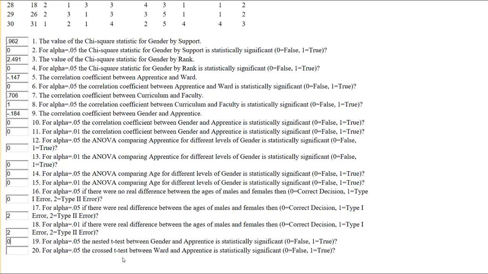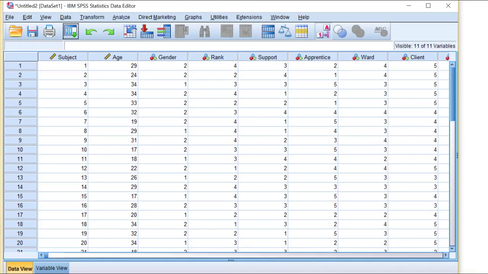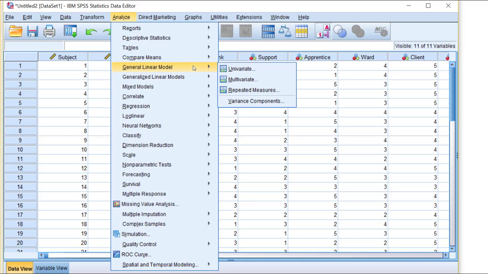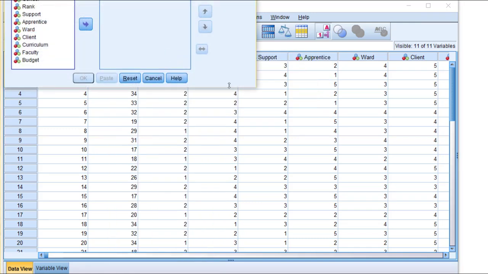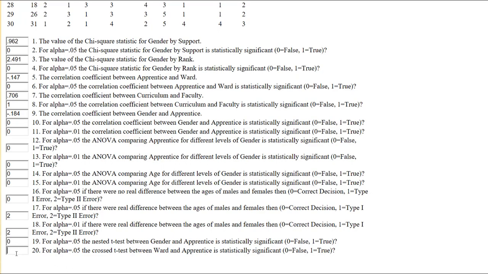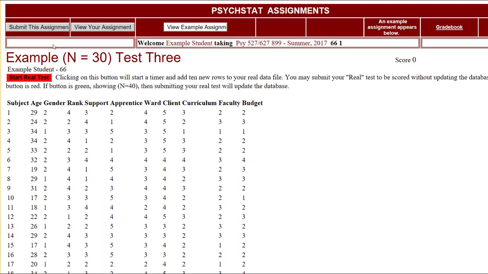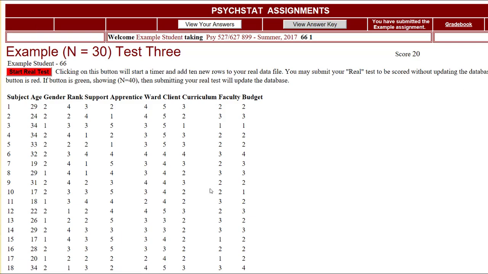Okay, we're doing a paired t-test with Ward and Apprentice. Again, we'll go to Analyze, Compare Means, Paired Samples, and Apprentice and Ward. Click OK. We get a significance level of 0.438. It's not statistically significant. And we're done. We'll submit it. And we get a score of 20.